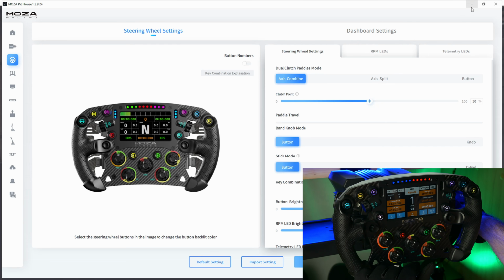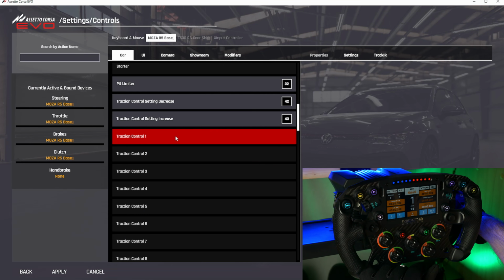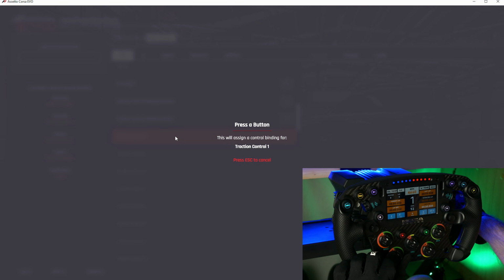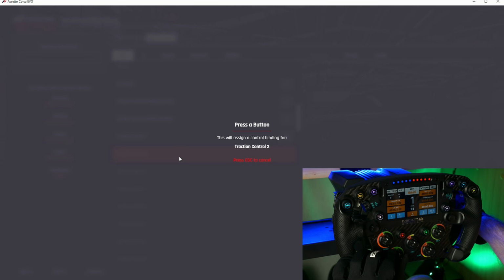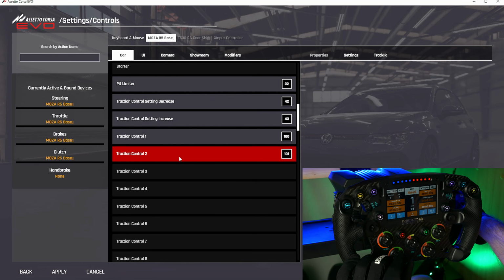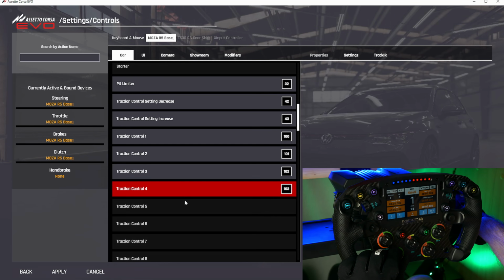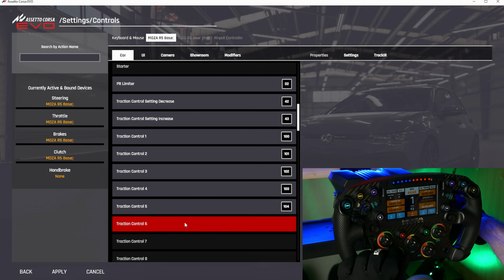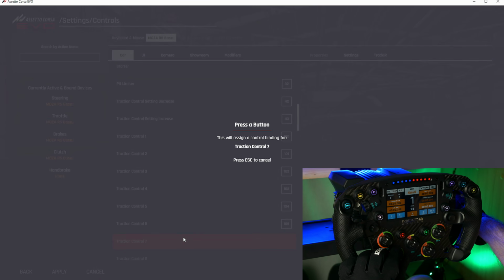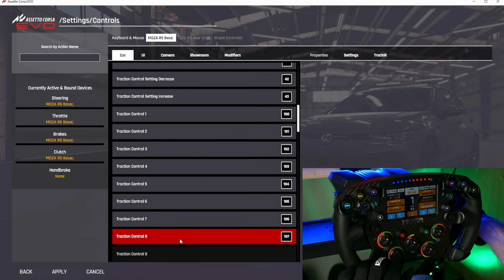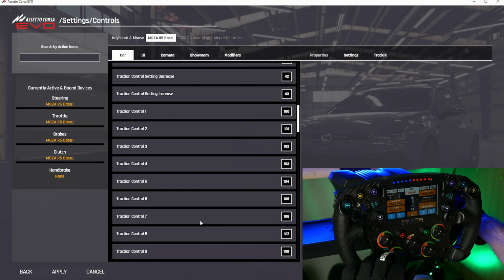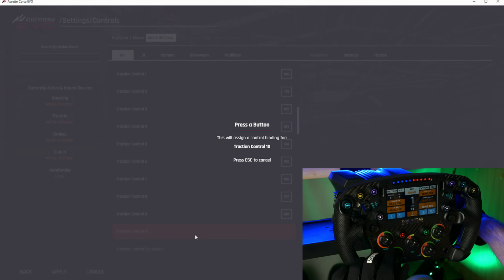Now go to the game and click on traction control 1, and if you switch it to position 1, it will be 1. Traction control 2, move it to position 2, and so on. 3, 4, 5, 6, 7, 8, 9, and 10.